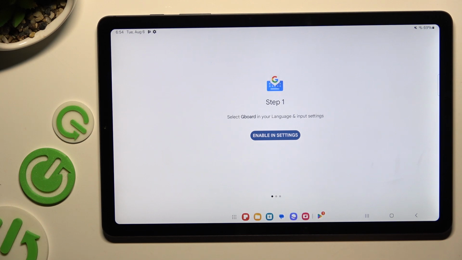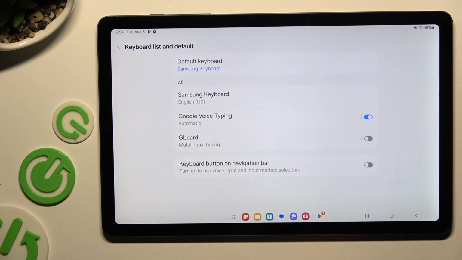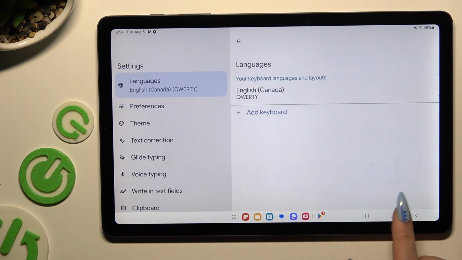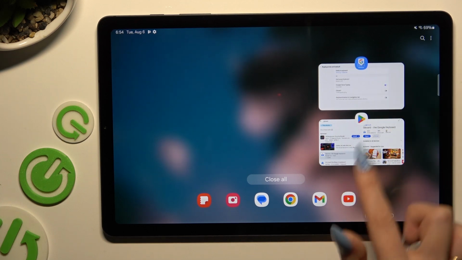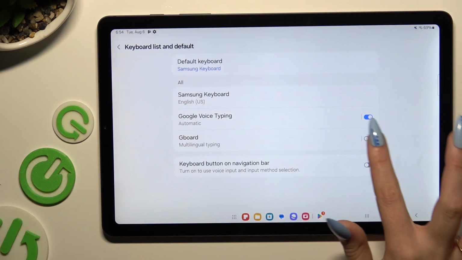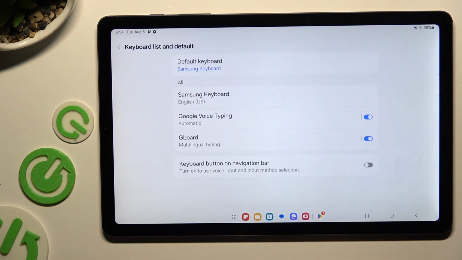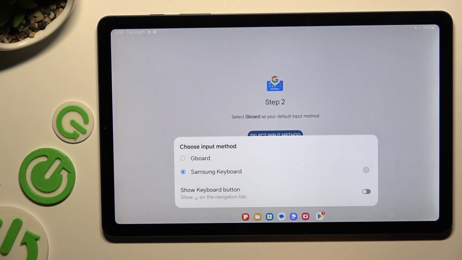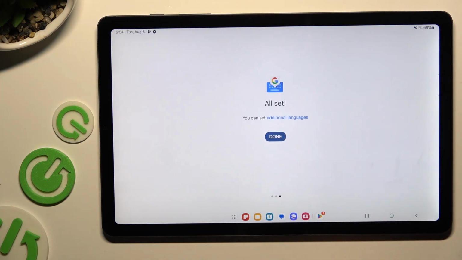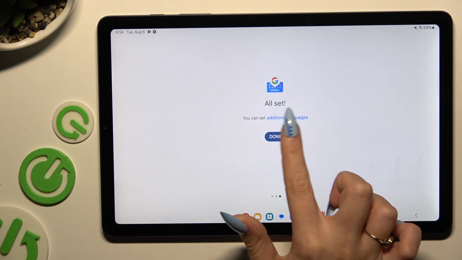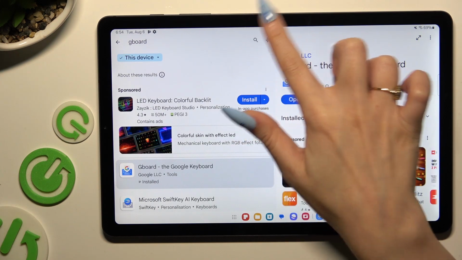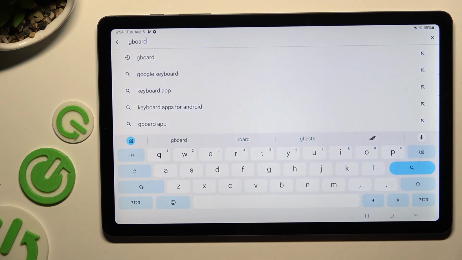Then to set it up, tap on Enable in Settings. Select this switcher next to GBoard and hit OK in Attention pop-up. Sorry, misclick. Then go back, click on Select Input Method and tap on GBoard. Then select Done. As you can see, after that, GBoard was successfully applied.